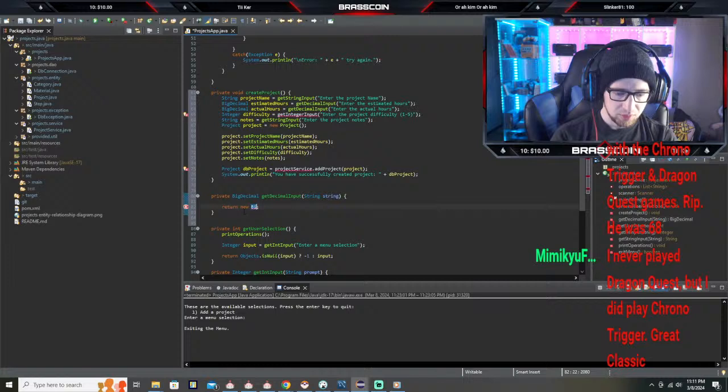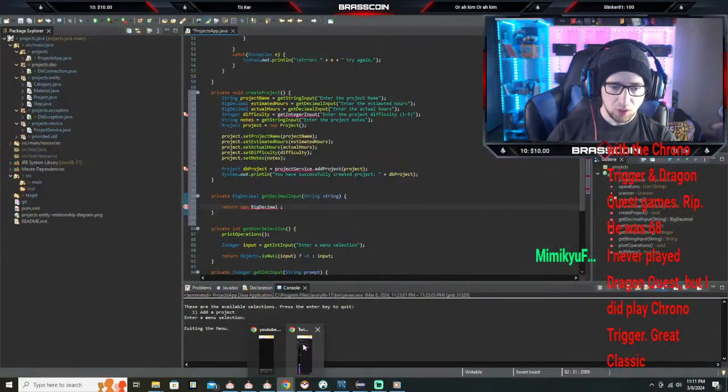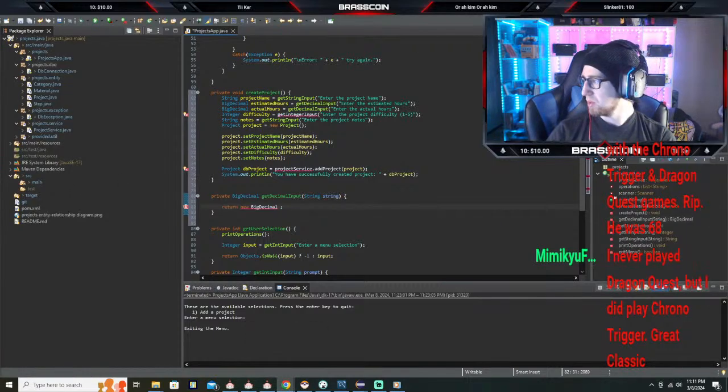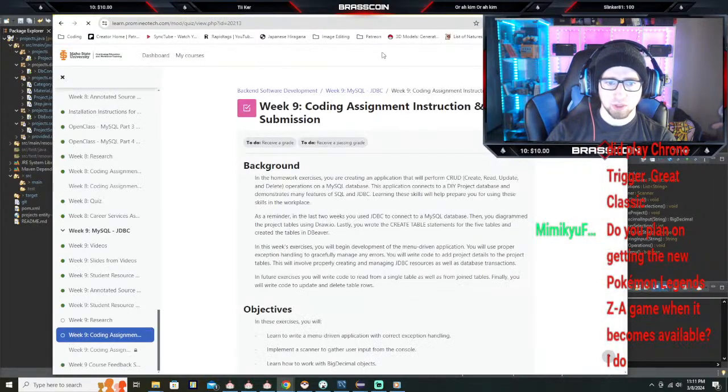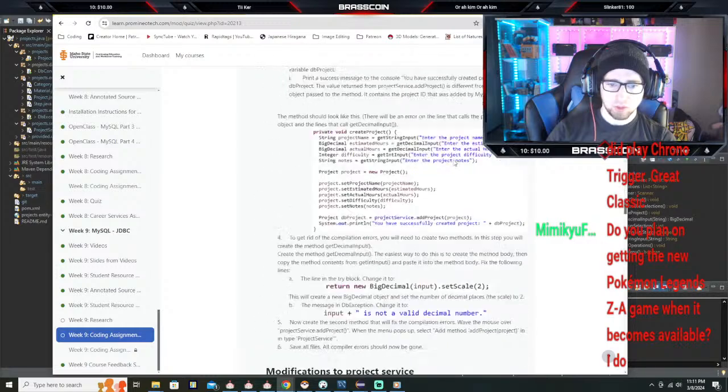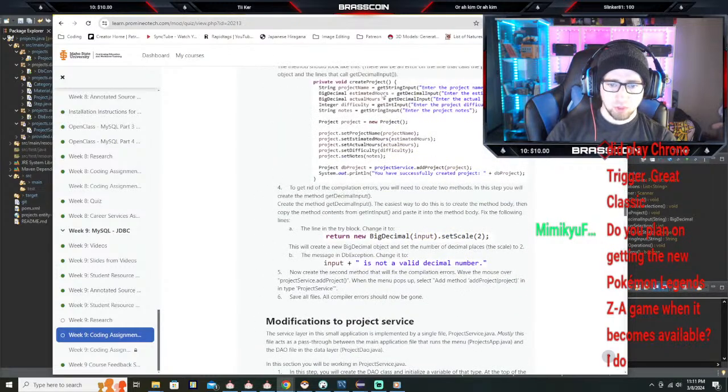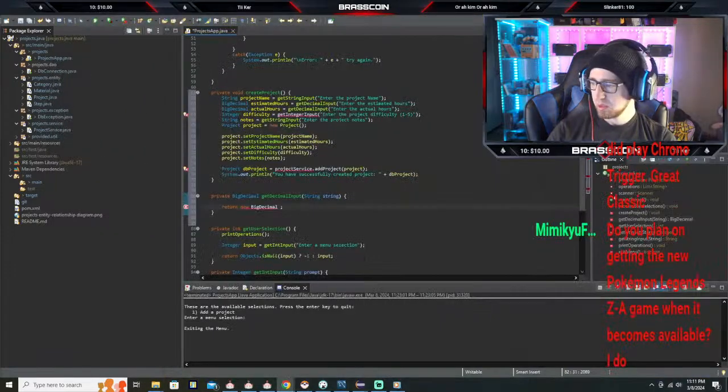Big decimal. Ooh, what did it say? No! I accidentally closed my tabs. Crap. History, 3 tabs, restore window. Perfect. Return new big decimal input.